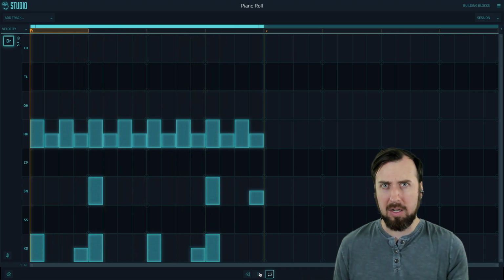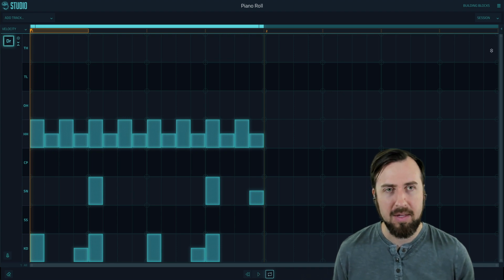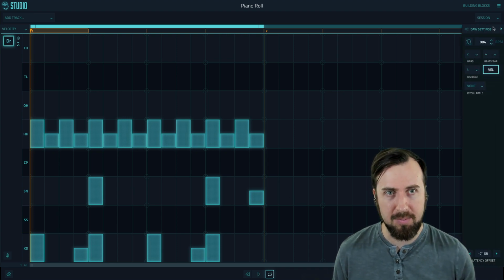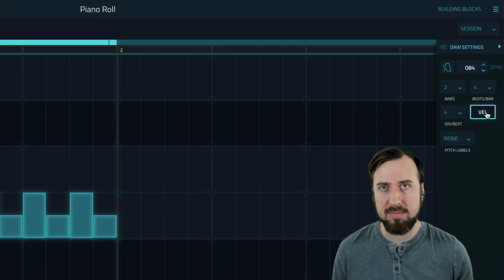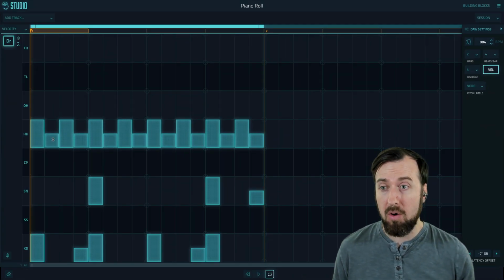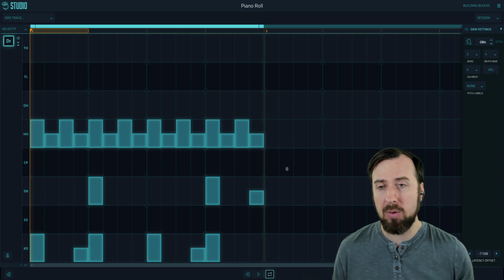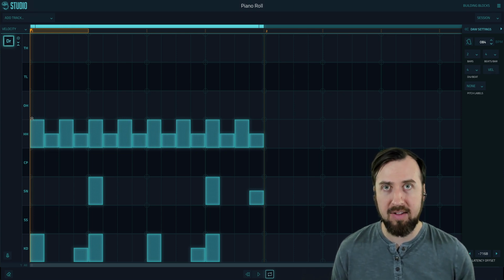Now, that sounds great. And you might be wondering, well, I can't really tell. Did the velocity do anything? There's a cool little feature here in the DAW settings, this velocity master button. With it on, which is its default state, all the different velocity changes that you make will affect the sound. They'll do what they're supposed to do. But if I turn it off, it will ignore all these velocities. So now all these notes are going to be played as if at full volume.